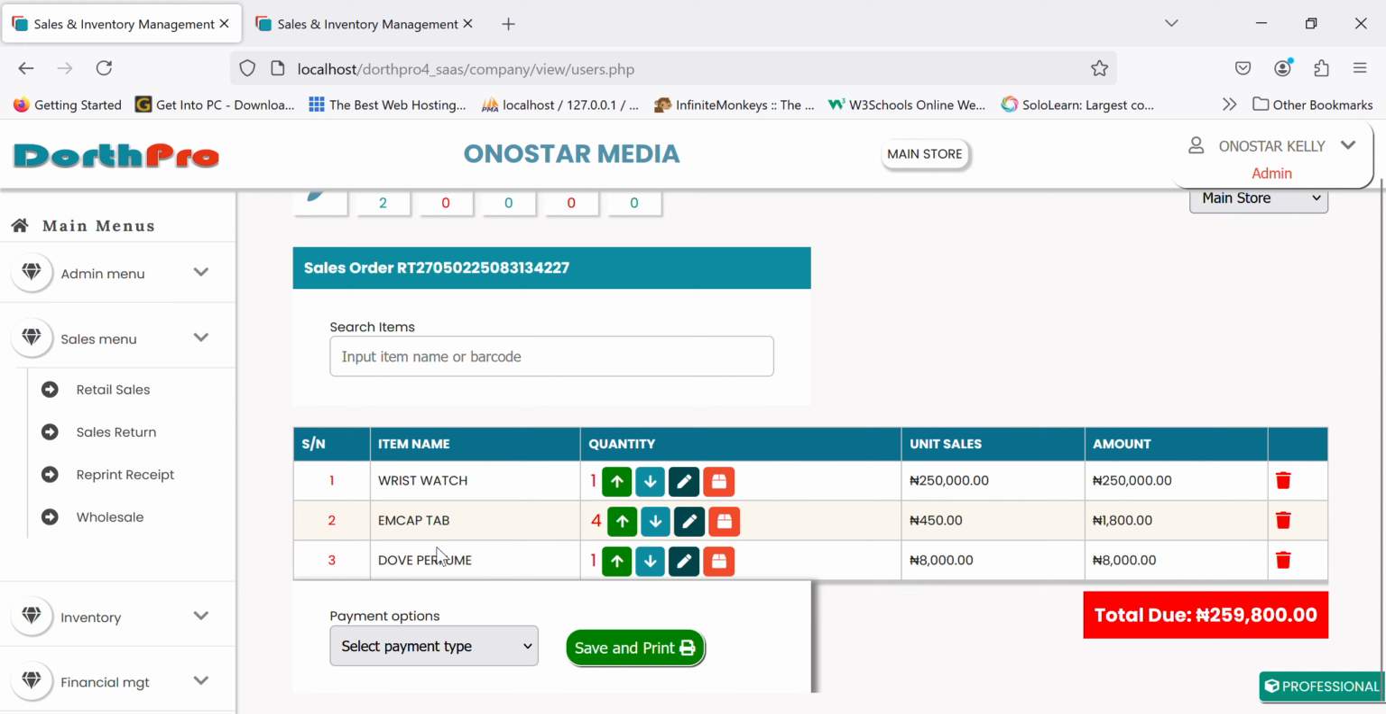The mode of payment is cash, POS, transfer, or multiple payment. Cash means the person is giving you cash. Please, before you click on save and print, make sure you select your mode of payment. And before you select your mode of payment, make sure that payment has actually gone through. If it is cash, ensure that you've collected your cash. If it is POS, select your POS. Make sure the POS has gone through.